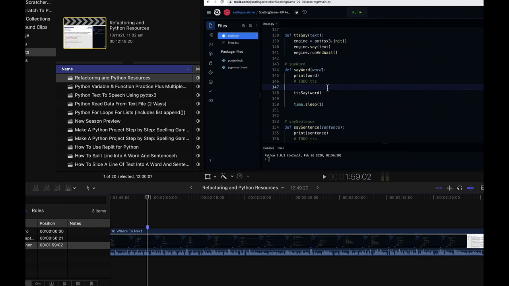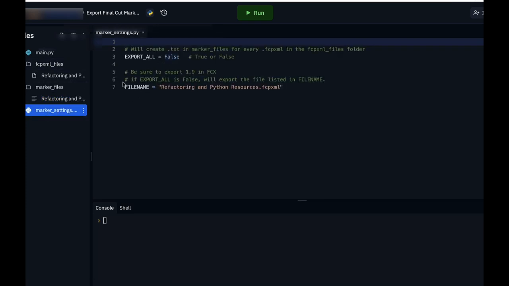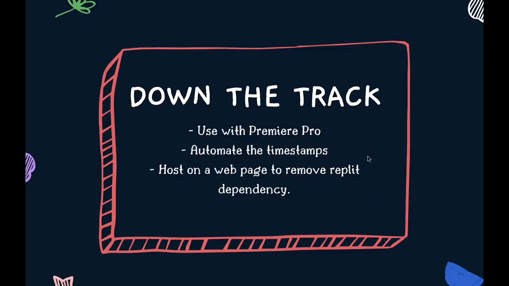And then you want to take that file and jump across to Replit and then upload it in the fcpxml_ files folder. And you want to switch the flag in the settings to either true, so it'll export all of them, or just change the file name. If you're running into some errors, just double check the name of the file name matches the one that is in here. So down the track, I hope to make this compatible with Premiere Pro users as well.